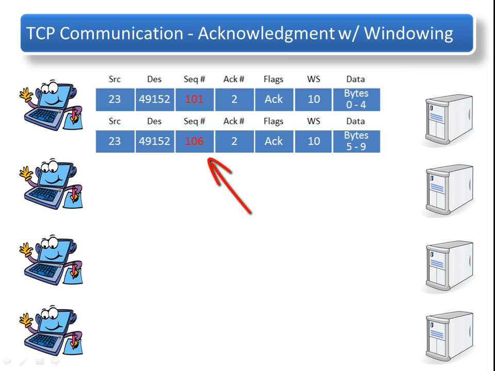segment. That is to say, byte 0, the first byte, would be sequence 101, byte 1, the second byte, would be sequence 102, byte 2, the third byte, would be sequence 103, byte 3, the fourth byte, would be sequence 104, and byte 4, the fifth byte, would be sequence 105. The next byte, byte 5, would be sequence 106, representing the next segment. How large a segment is can vary on the transmission capacity of the medium.